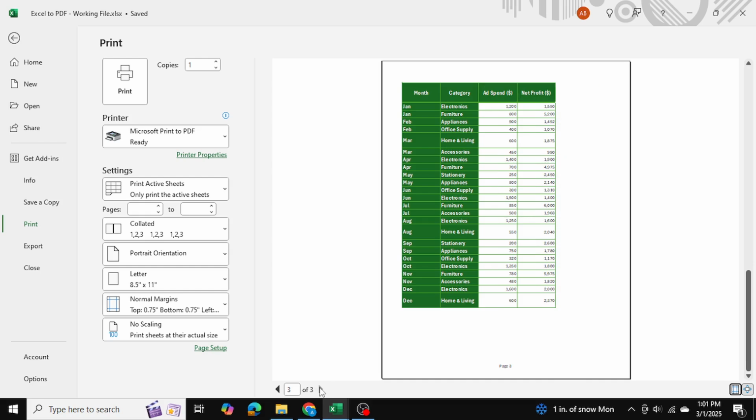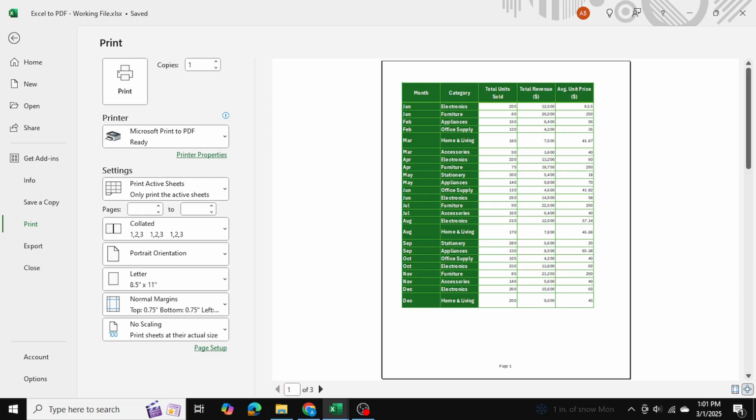Everything is coming in well. And because we've highlighted the first two columns, they're more prominent as well. So that's how we can format tables properly when we're printing Excel files into PDF format.